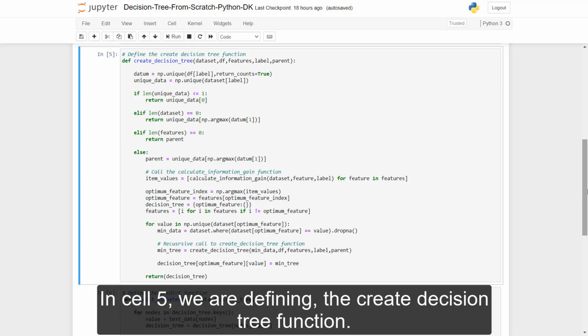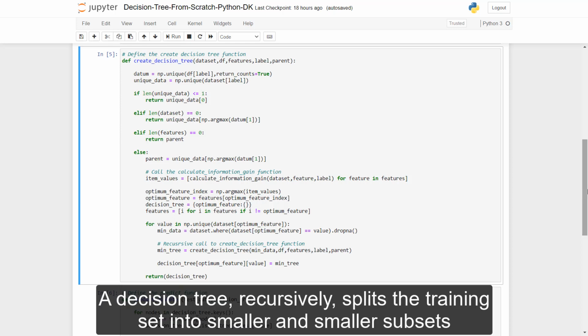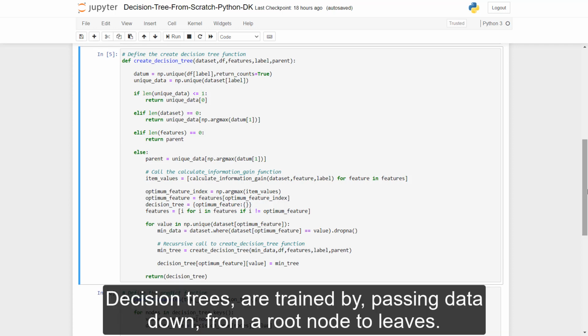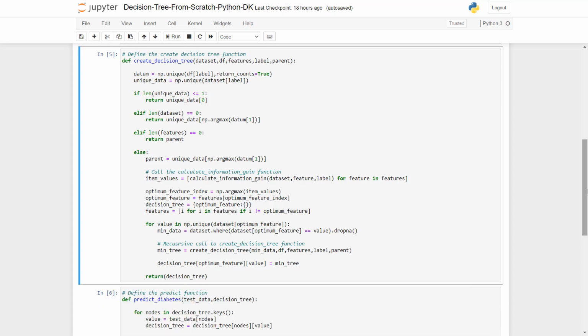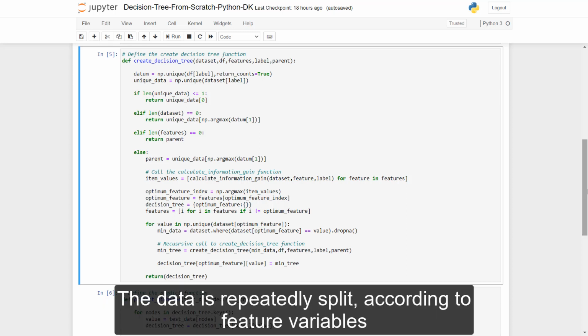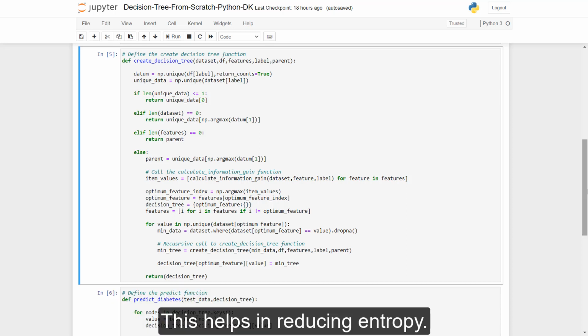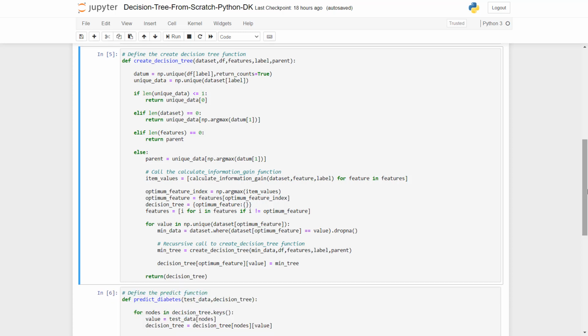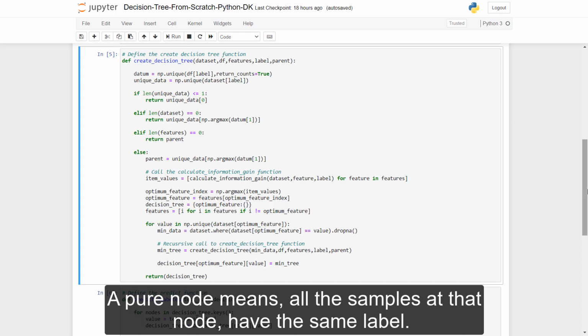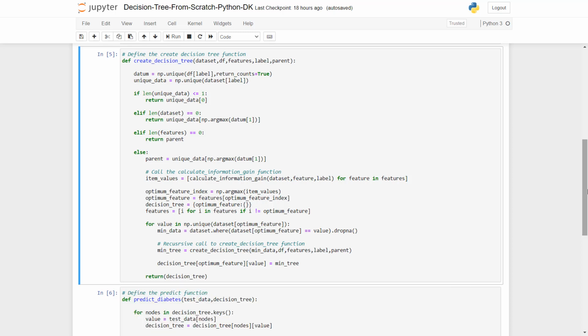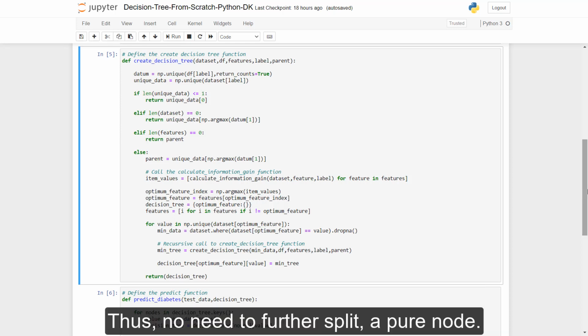In cell 5, we are defining the create decision tree function. A decision tree recursively splits the training set into smaller and smaller subsets. Decision trees are trained by passing data down from a root node to leaves. The data is repeatedly split according to feature variables so that child nodes are more homogeneous or pure. This helps in reducing entropy. A pure node means all the samples at that node have the same label. Thus, no need to further split a pure node.